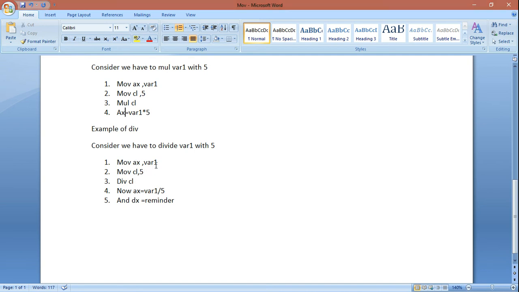To divide a variable by 5, it is necessary to move variable 1 to AX, but it isn't necessary to move 5 into CL. You can use any other register. Now, after dividing AX with CL, the AX value will become variable 1 divided by 5 and the remainder is always stored in the DX register. The DX register always basically stores the remainder of the operation.